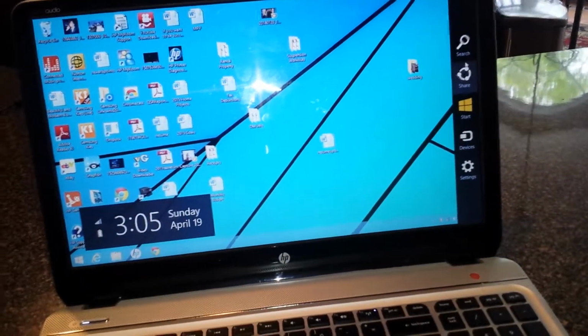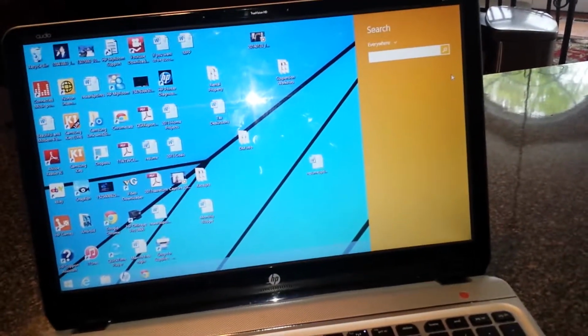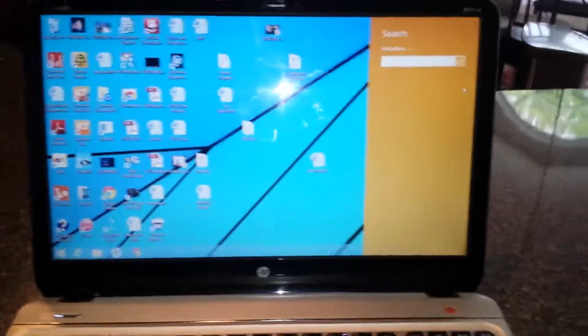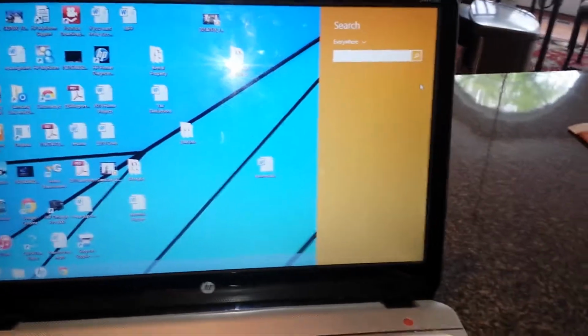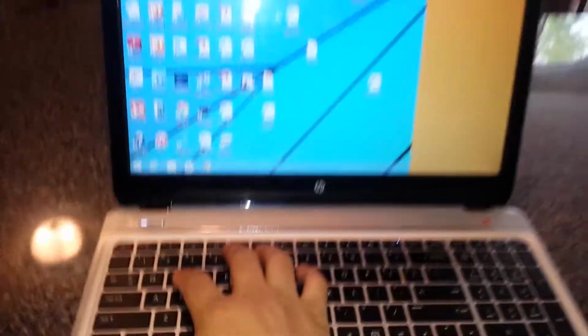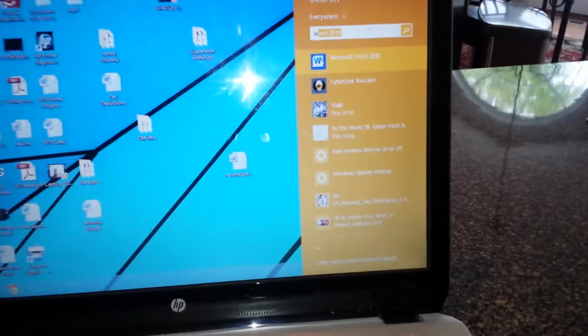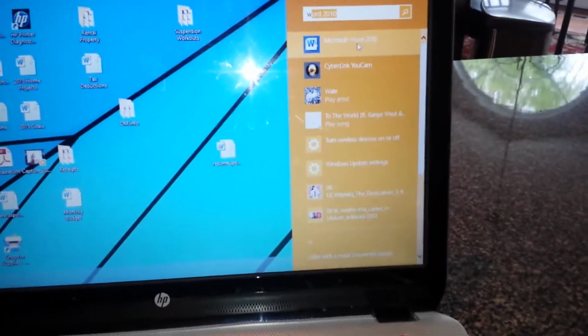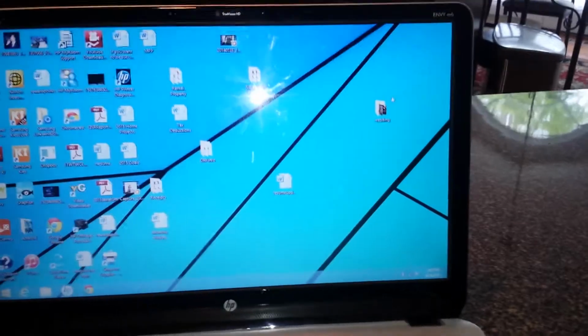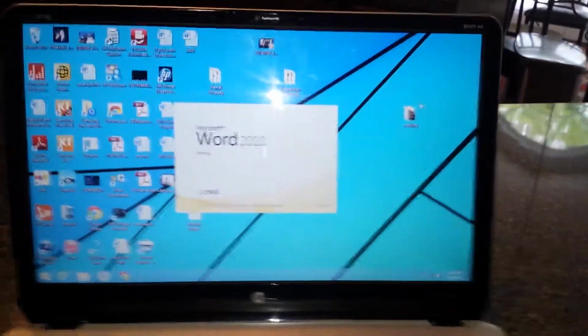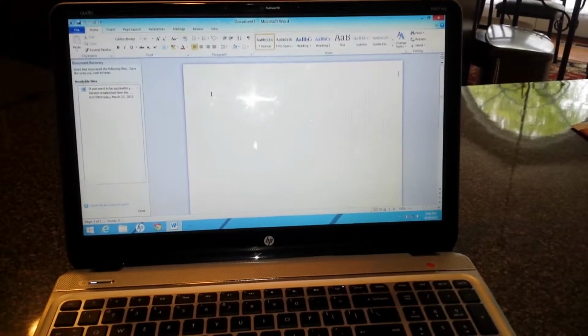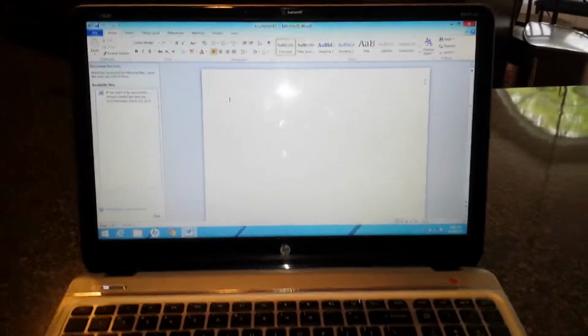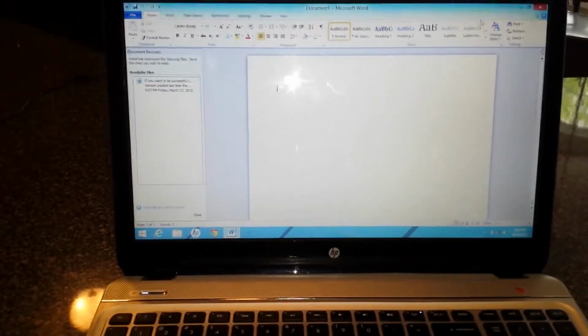And the feature that I use most when I'm looking for an application is the search feature. When you use the search feature, let's say I want to open up Microsoft Word. I'm just going to type in Word, and as you can see, Word comes up right there. I can click on it and it'll open. I just showed you how to open an application. I'll show you how to close an application.